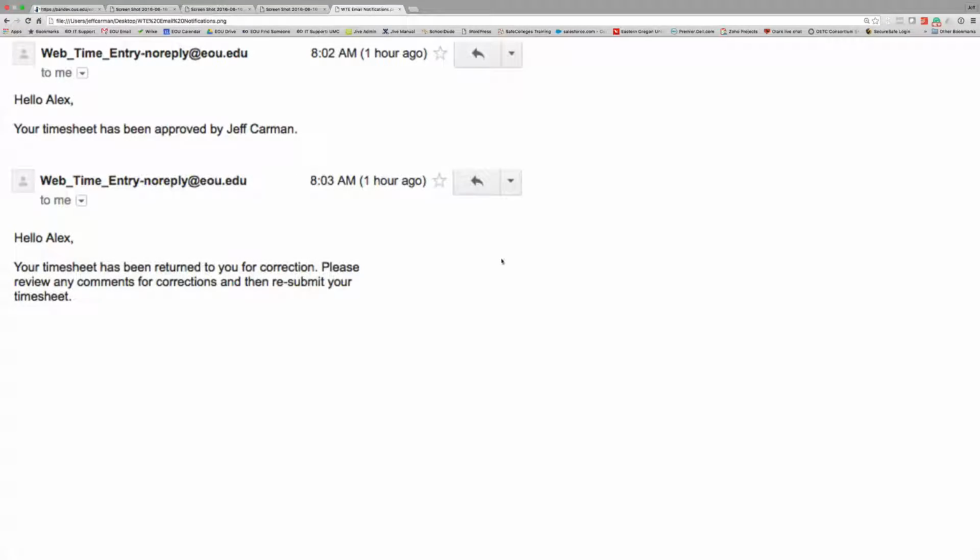Now, one thing to note is that you will receive notifications via email with your web time entry events. I've just listed 2 examples here. If your timesheet is approved, it'll just send you back a notice that it was approved by your supervisor. The second example here is if your supervisor is returning your timesheet for corrections, and you want to make sure you get in and get those corrected and resubmit your timesheet. Usually just look in the comments section where I showed you before on any updates.